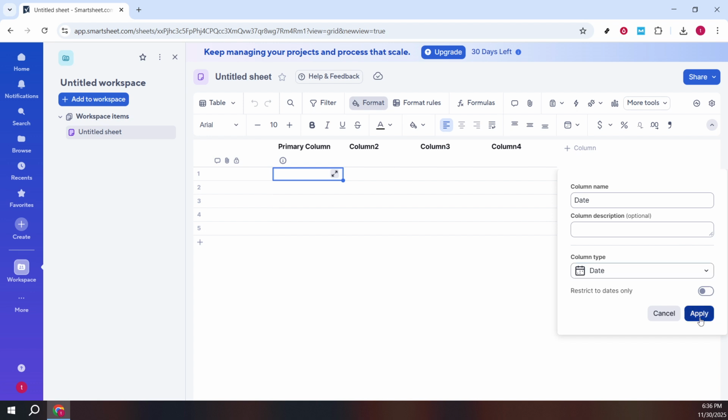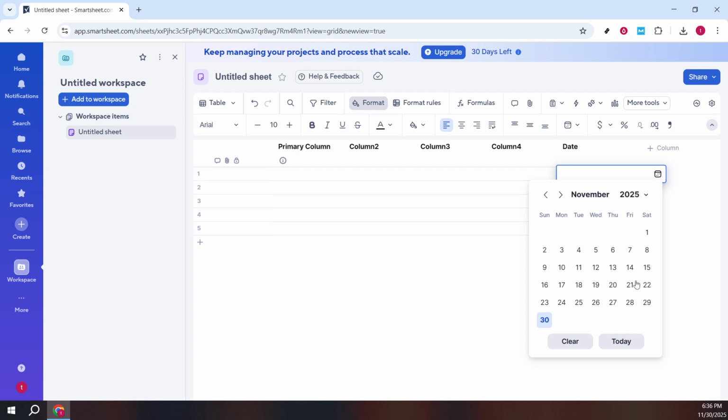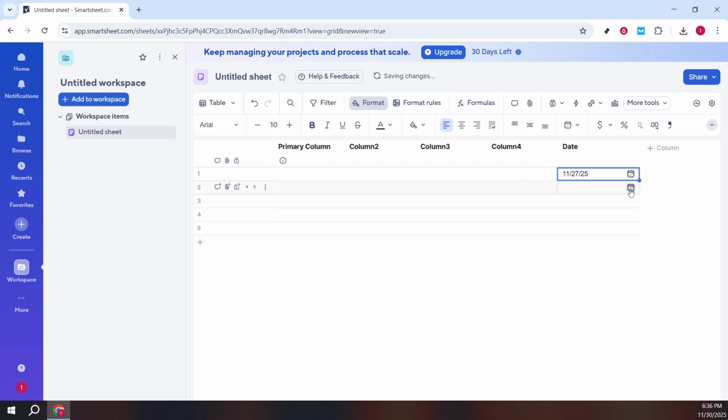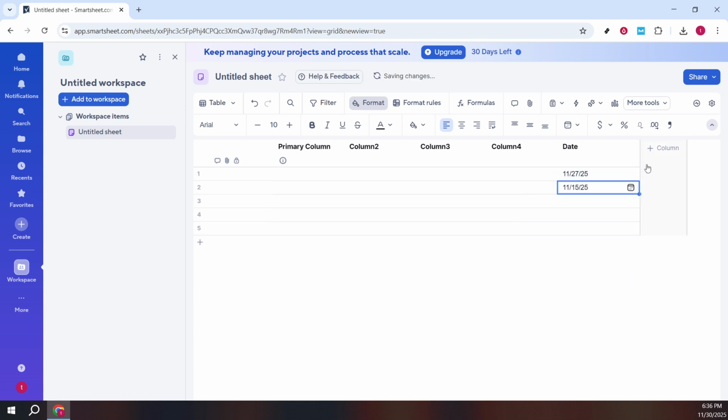A few quick tips as you build. Pick column types that reinforce consistency, like drop-downs instead of free text for status. Use people columns to drive accountability, and rely on date columns for clean scheduling. Remember, you can always add more columns with the plus icon and repeat the same process as your needs grow.